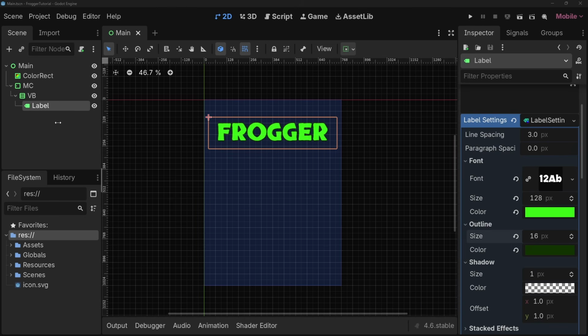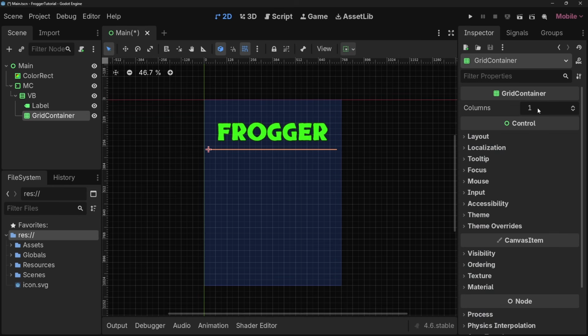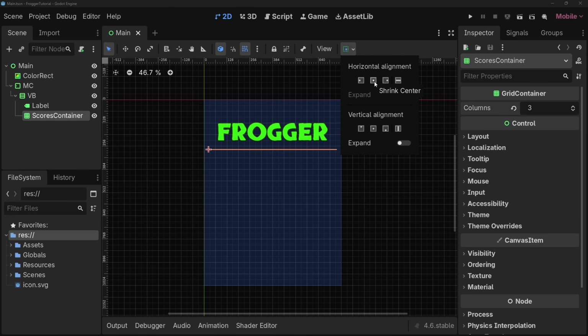Then let's add ourselves also a grid container for the scores. So we'll select the VB here, add, and then we want to find a grid container. And for columns here on the right hand side, we can set the number of columns. Say let's set it to 3. Why not? I'll do Control-S to save. Actually, let's change the name of this to scores container. And then with the scores container selected, let's go to the layout at the top here and we'll do shrink center for horizontal and shrink center for vertical as well.